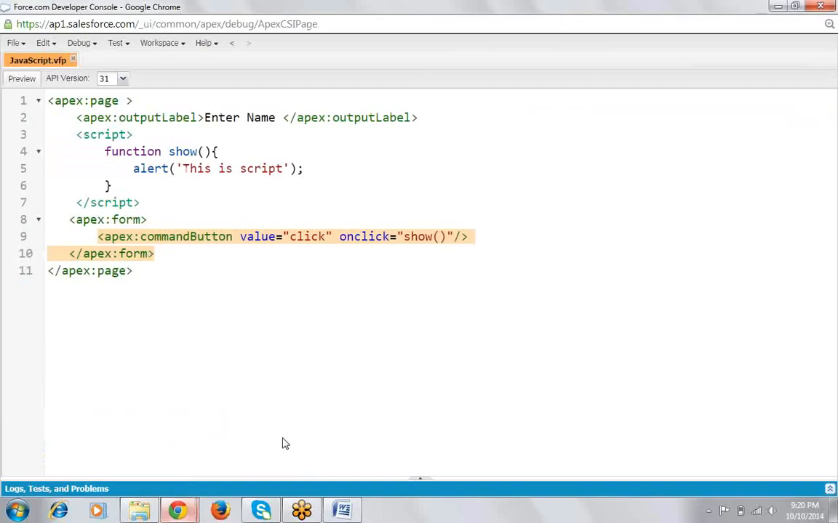So if you want to use JavaScript in the Visualforce page, put the functionality you want to use into a function and invoke that function whenever an event occurs. Any query as of now?